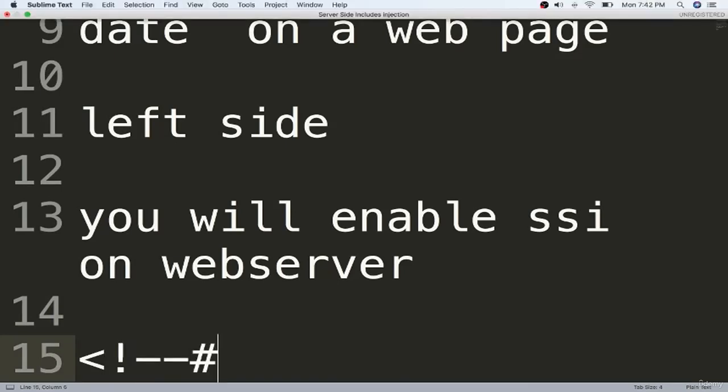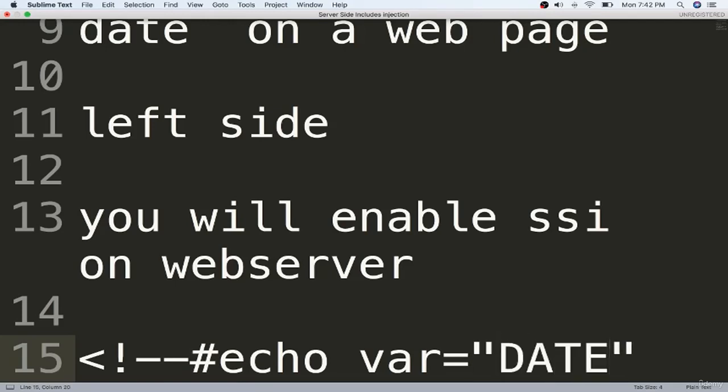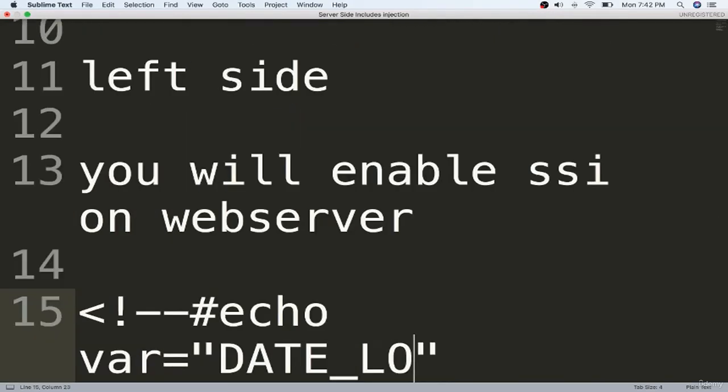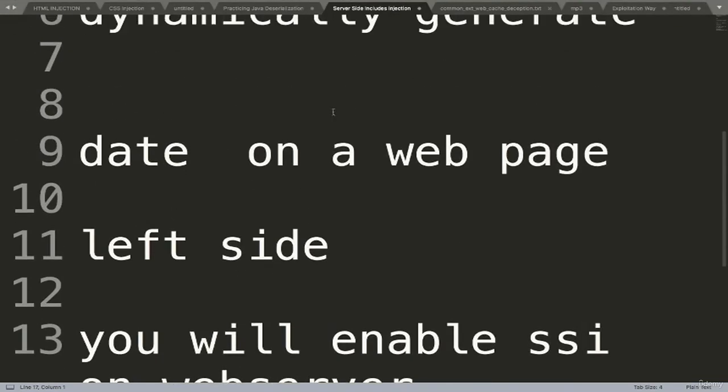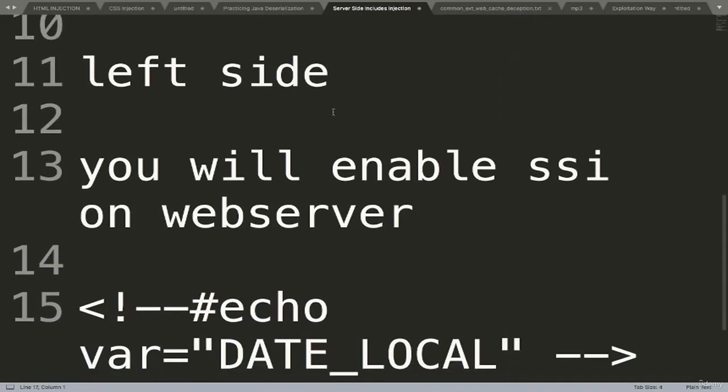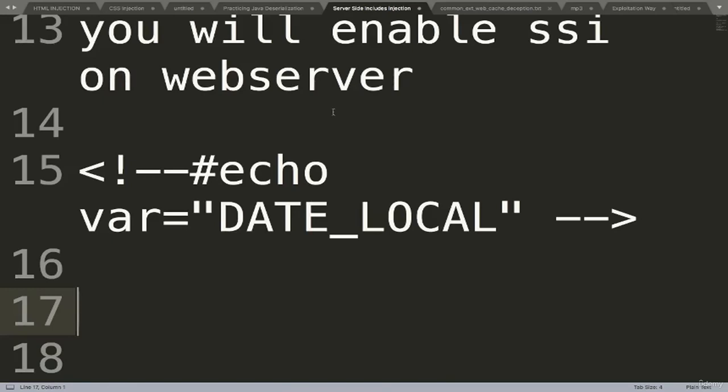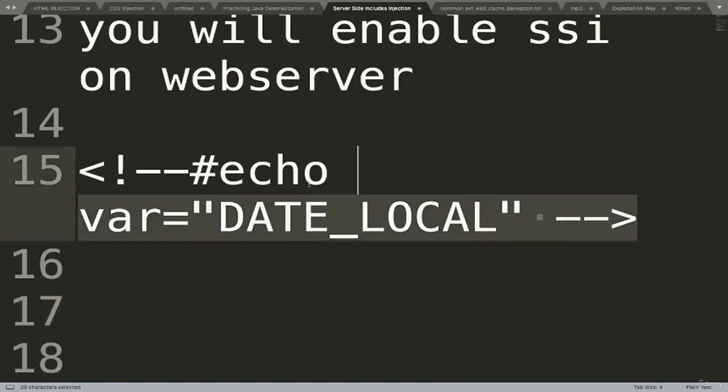Then hash echo, and I'll execute var equal to, in double quotes, date underscore local, and then close it. So basically, this is the code for the date. It's dynamically generated on a static web page. The server searches for SSI directives in the HTML code and executes them sequentially, and gives you the dynamic content.